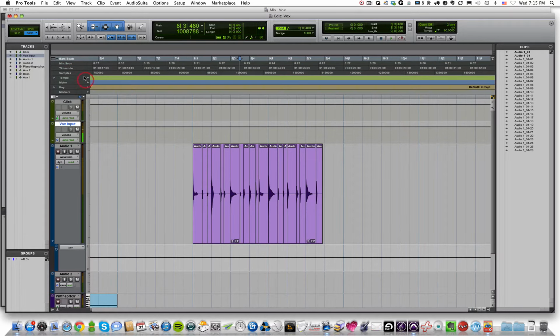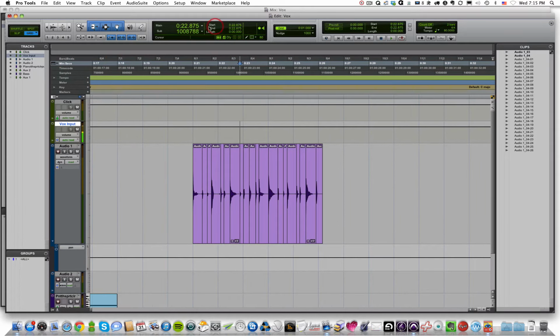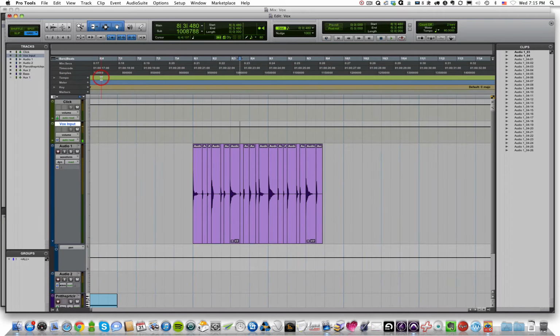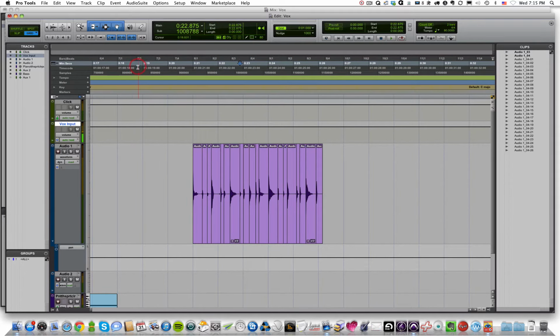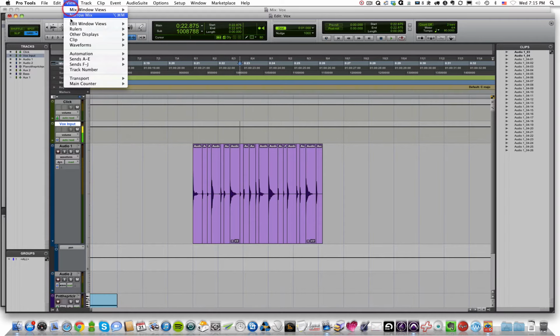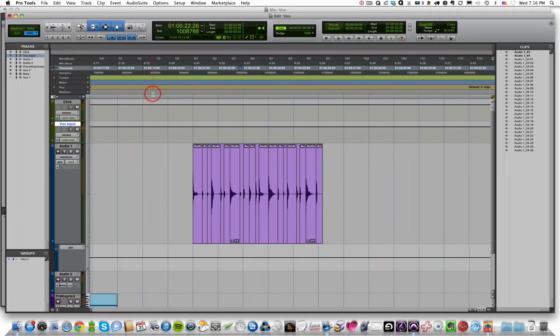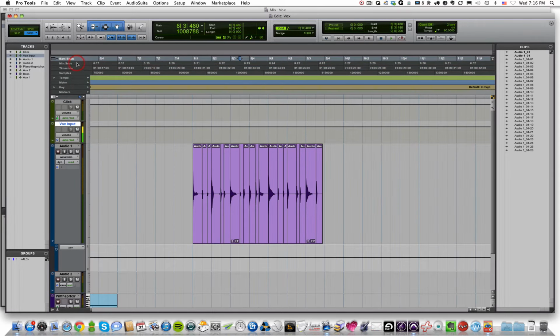So by clicking here, I can change the main timescale to minutes and seconds, time code, bars and beats. It does the same thing as clicking here. You can see the main timescale changes down here as well as our counter, or up here in the View drop-down menu. So 3 different ways to do the exact same thing.